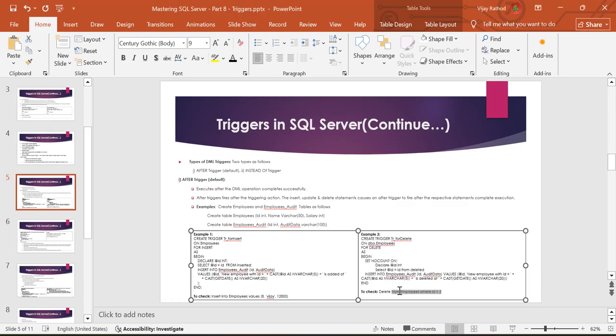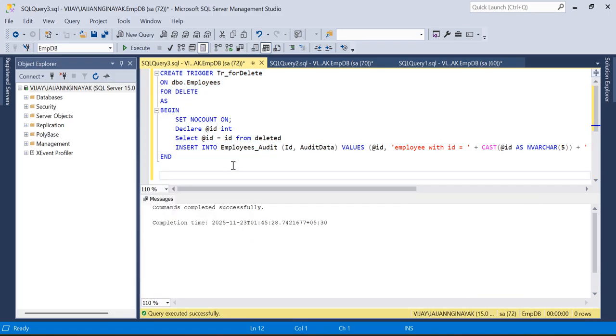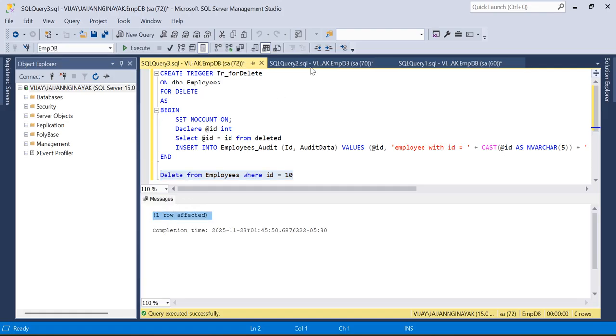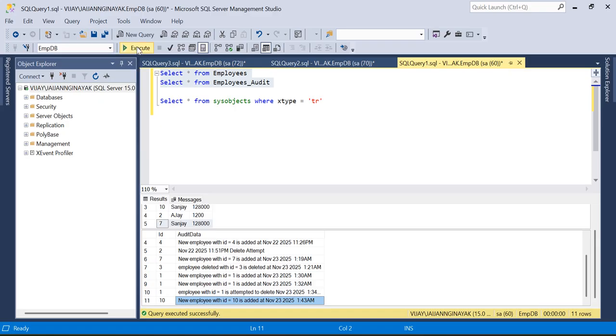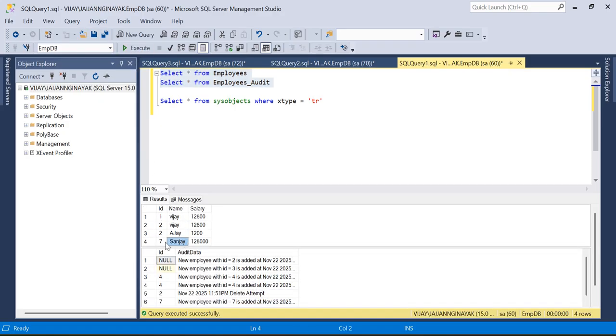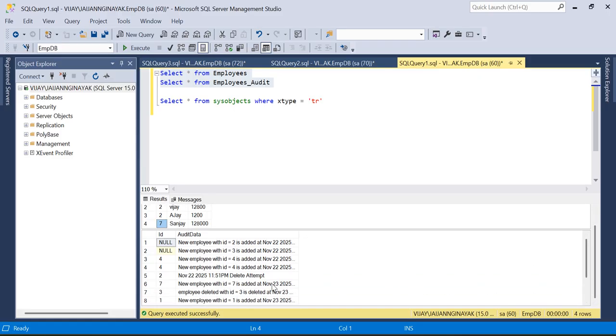Let me check whether it is working fine or not. Let me delete the recent employee. So now one row is affected. Let's go here and check this one. This is the other one. Now you can see the message, employee with ID 10 is deleted at, this is the date and time.